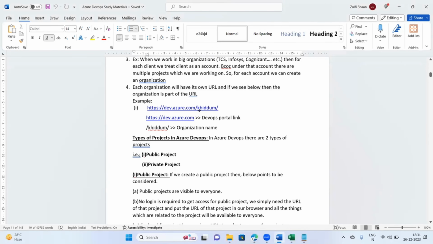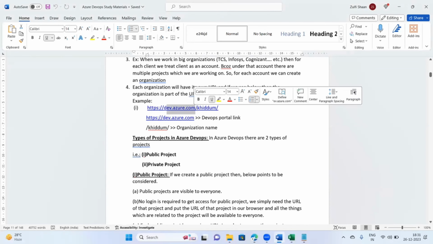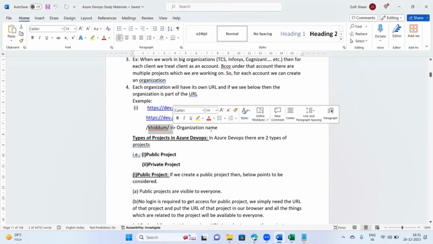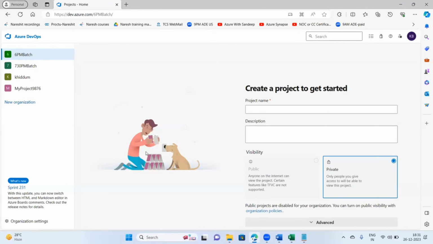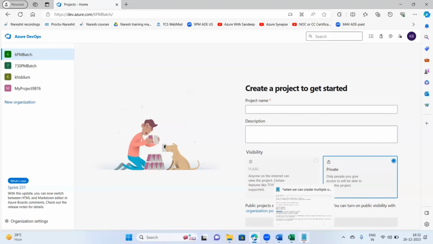For example, dev.azure.com/kiddu_m. So this is the protocol. This is the URL for DevOps, and this is our organization name. See here, I have given https://dev.azure.com, which is the DevOps portal link, and kiddu_m is an organization name. So this is an organization.